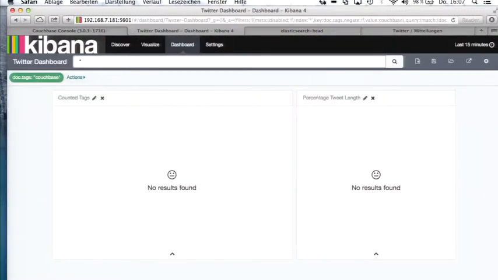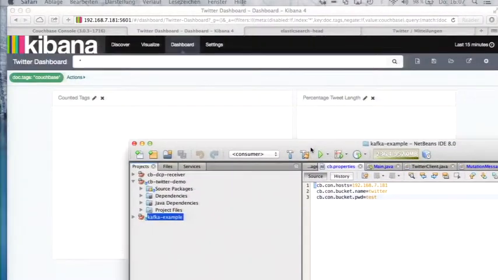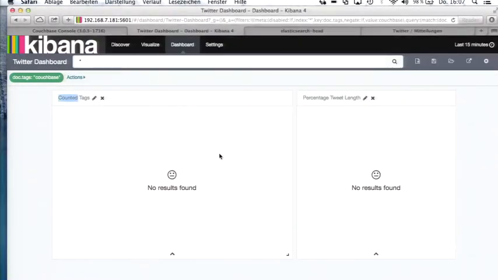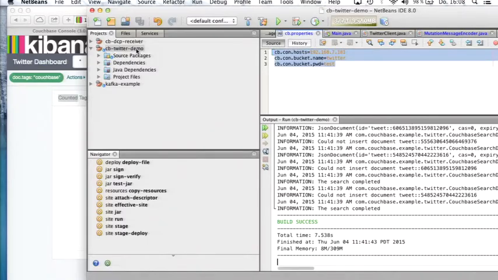Okay, so what I have here as well is a dashboard, right? And as you can see, the smiley is not really looking happy because there is no data yet, right? So let's fill it with some data, and for this purpose, I just created a little demo application, which is just loading data from my Twitter account into this Twitter bucket.